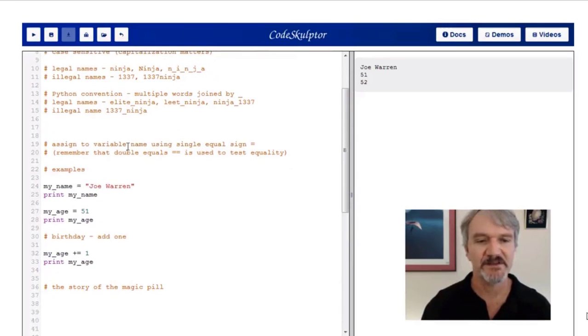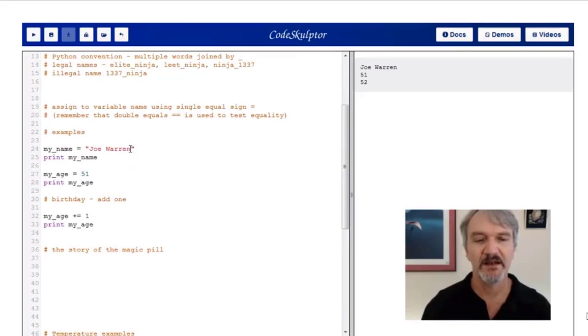Let's see, what's another one? Let's do one more example real quick. So I'm going to tell you a story about another variable, and this one may not seem to be exactly as understandable to begin with, but I'm going to have a variable called magic_pill. And I'm going to print out my_age minus the magic_pill.